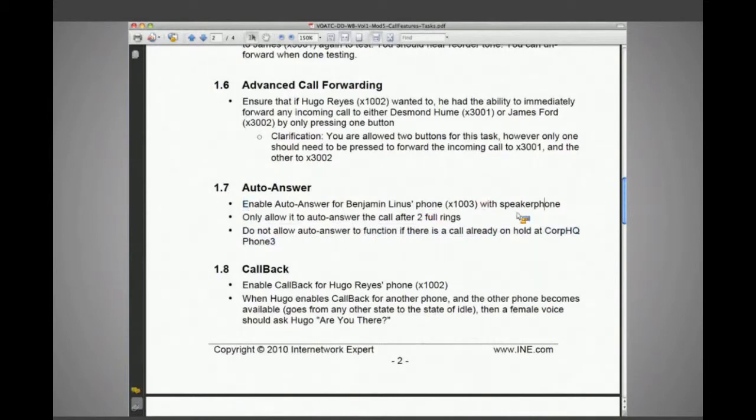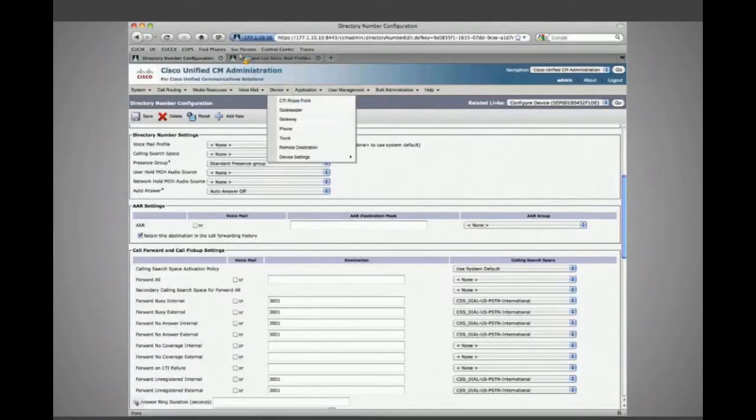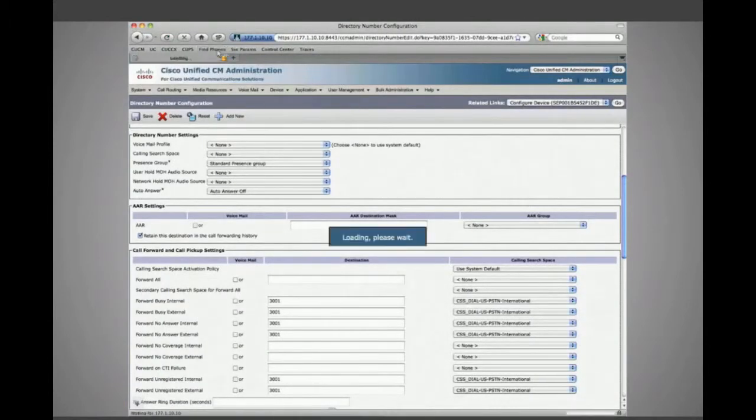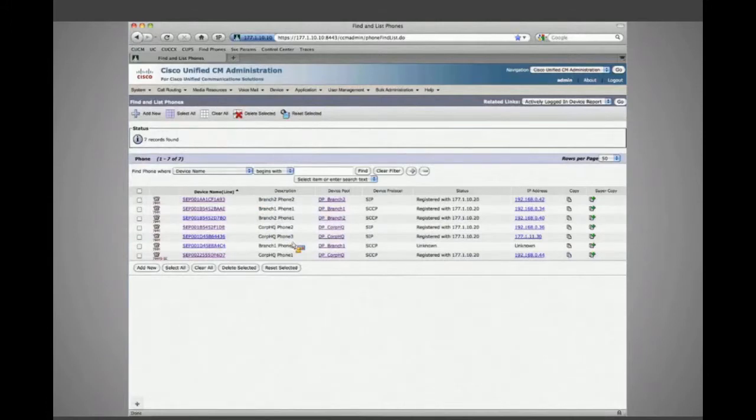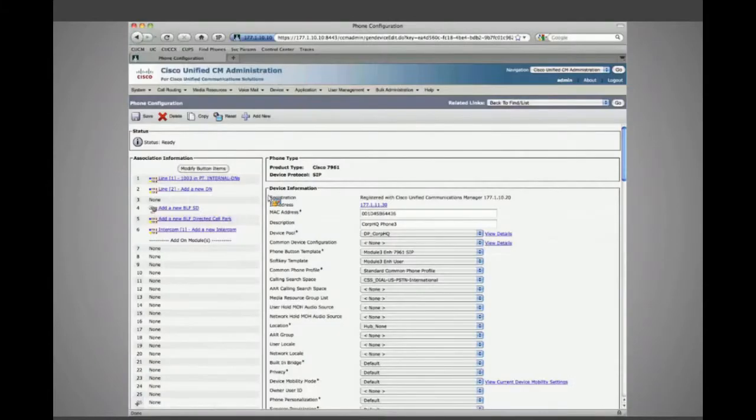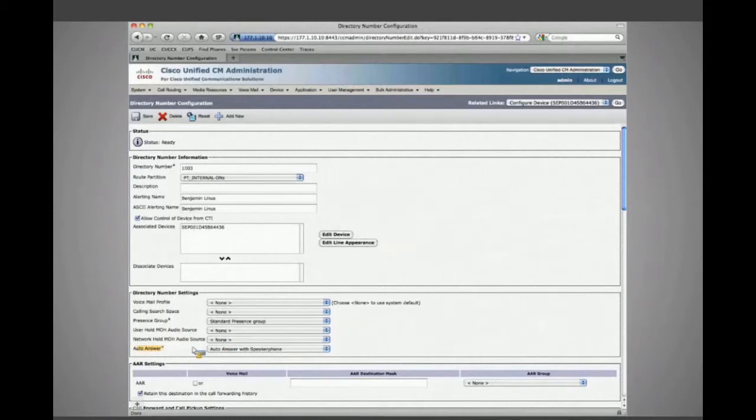That seems fairly easy. Go to find our phones. And Benjamin Linus, I believe, was headquarter corporate phone 3. Was that it? 1003? Yep. Okay, so click on a line. And it's actually already set. I thought we unset it earlier. But auto answer with speakerphone, by default, is auto answer off. We can change it to auto answer with speakerphone or auto answer with headset if we choose. Okay, save it. Restart that phone. Not too terribly difficult.